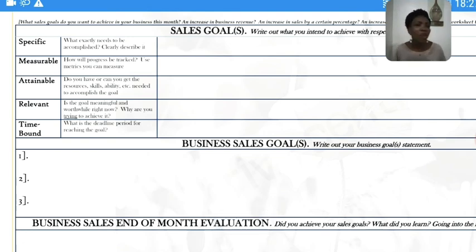So be very, very clear on your sales goals. You could have 1, you could have 2, you could have 3. You have to be clear on what exactly needs to be achieved when it comes to your sales for that month.